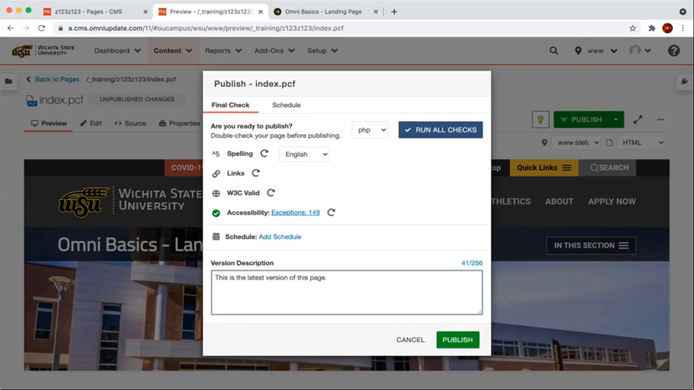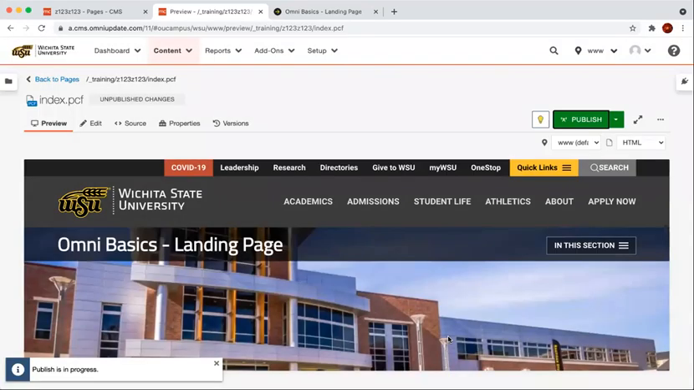Version description is a place where you note what you've changed for each publication of a web page. And it can be very important to note the changes that you make, particularly if it's a page you think you're going to need to revert. And I'll show you why just in a moment here. I'm going to publish this like so.